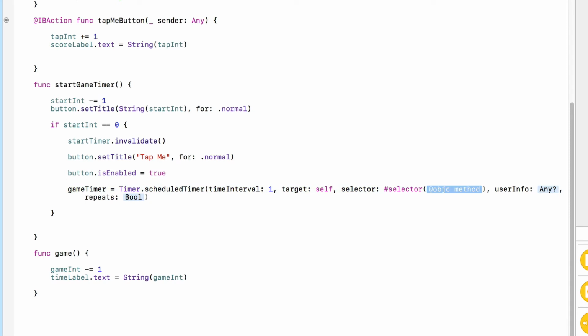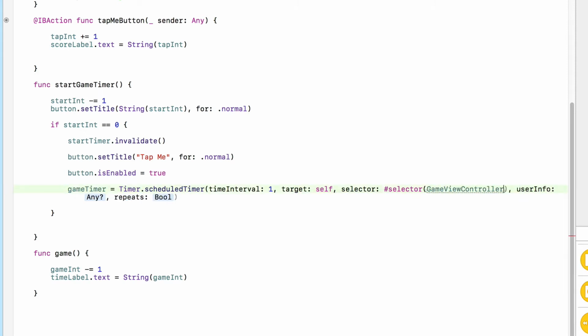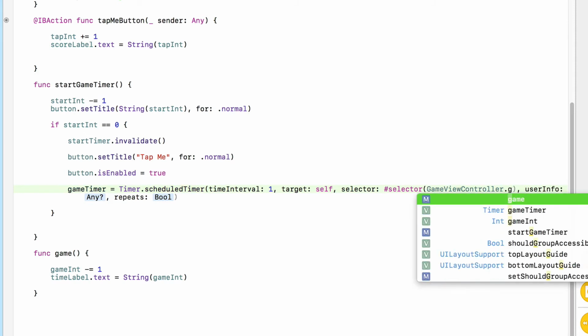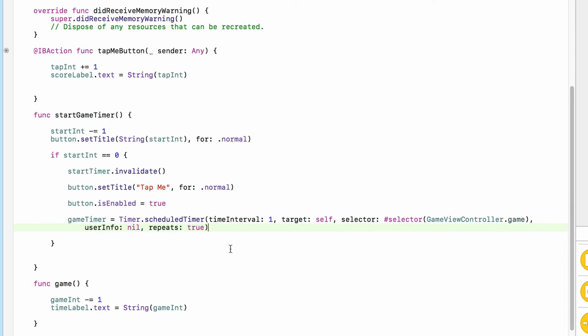And inside the two brackets here, we then type in the class in which our function appears, which is GameViewController. Then we do dot, and the name of our function, which is called game, and have a bracket there. See, it's called game down below. User info, we're going to do nil. And repeats, we're going to simply set to true, because obviously we want it to keep repeating until we tell it to stop. So before we go any further, we're going to quickly scroll to the top.